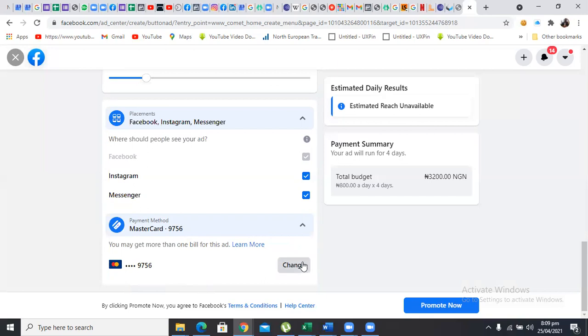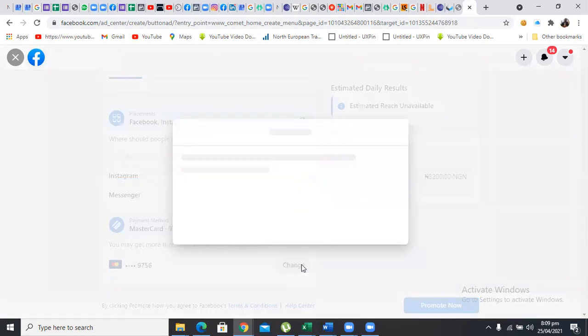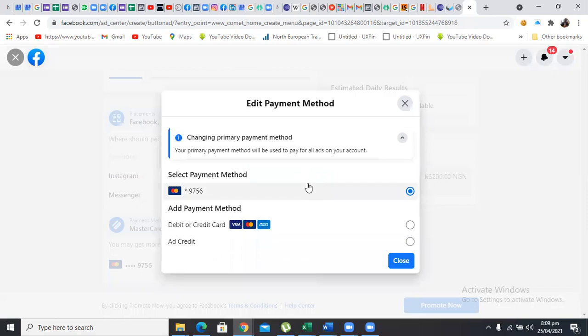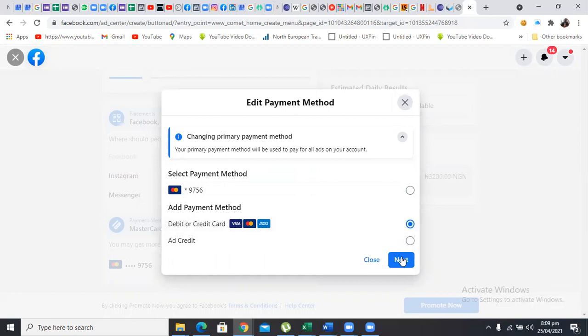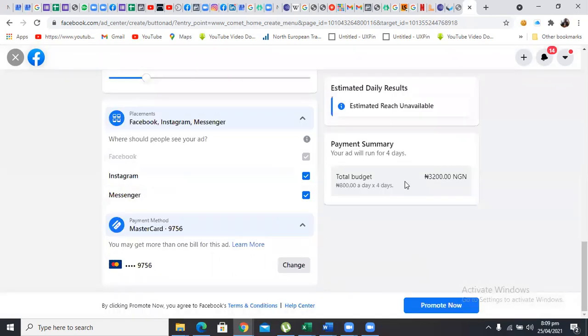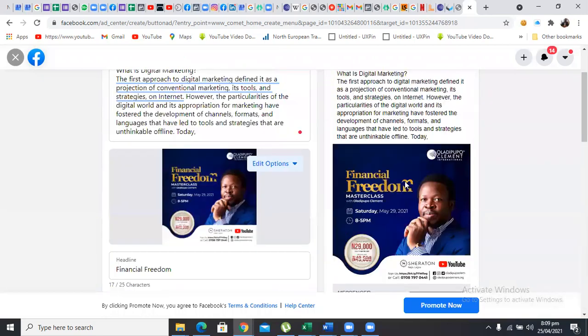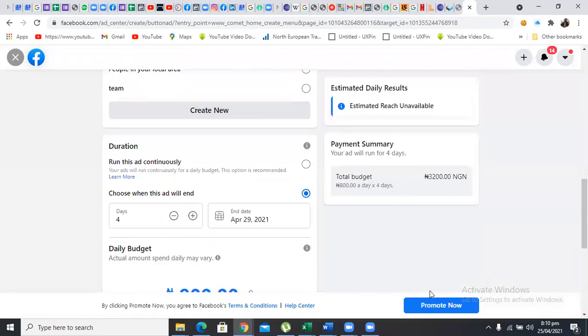So if you want to change your card, if this is not your card, you just click on change card. And to show you where to add your card, you can just click on add and click next, and you'll be able to add your card and you are good to go. Once you are done with all this and everything is fine with you, you just click on promote. Once you click on promote, your ad will go under review and you'll be able to run your ad. That is as simple as ABC.